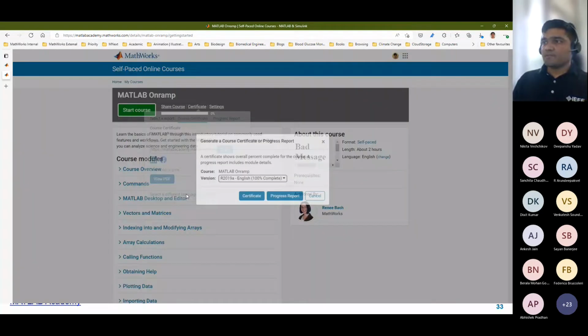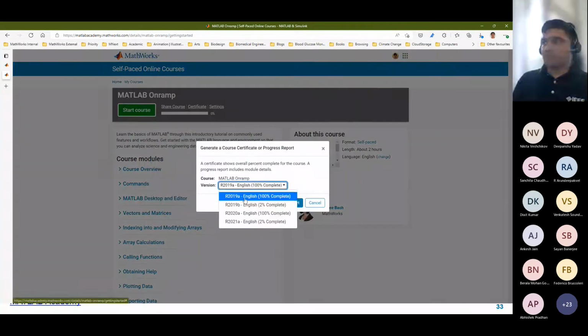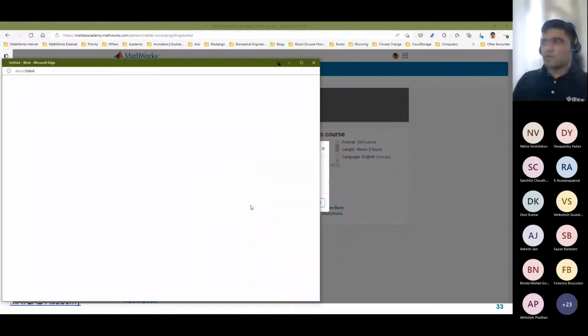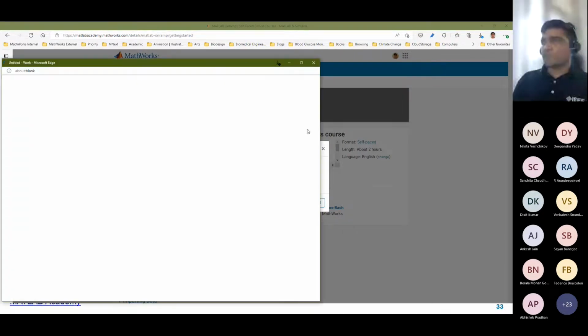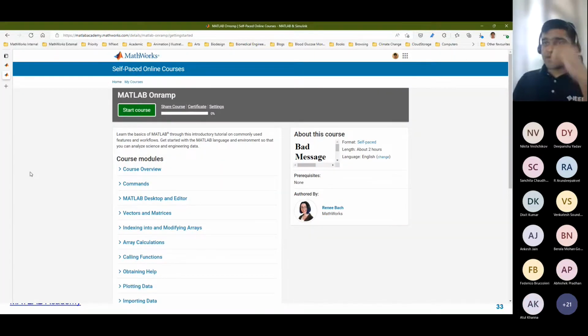Let me just see if this works. I've completed this course earlier. For some reason, this is not generating a certificate right away.